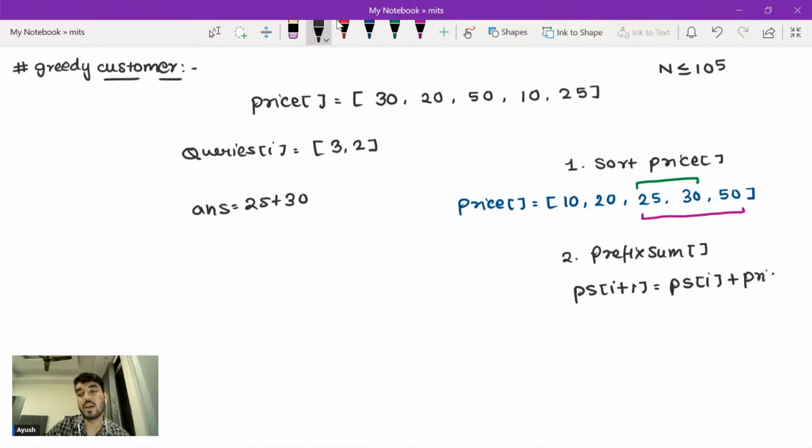So in this way, we can calculate the prefix sum, and then we can easily answer the query in constant time. And to answer the query, what will be my answer? Let me just quickly formalize this thing. I am considering one-based indexing. So let me write this thing here.